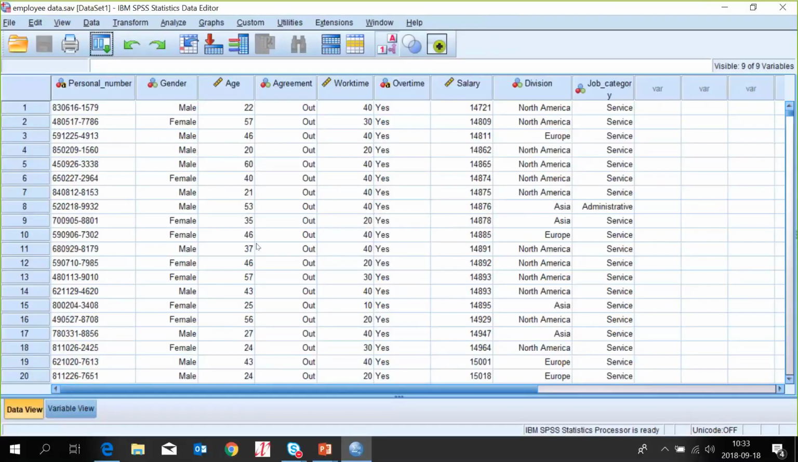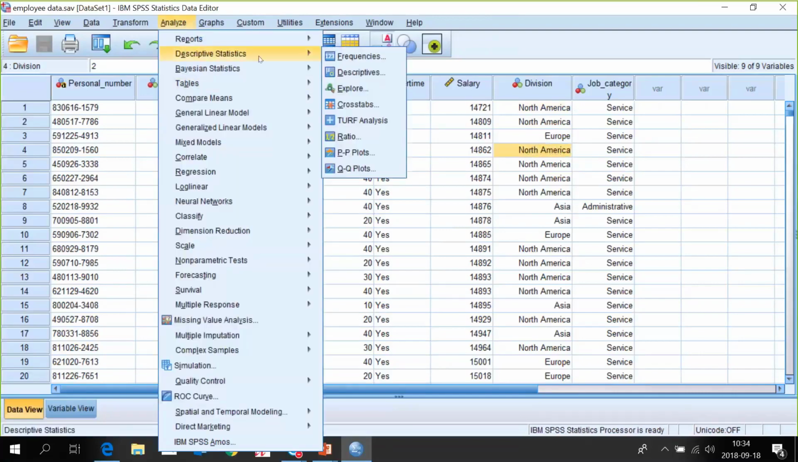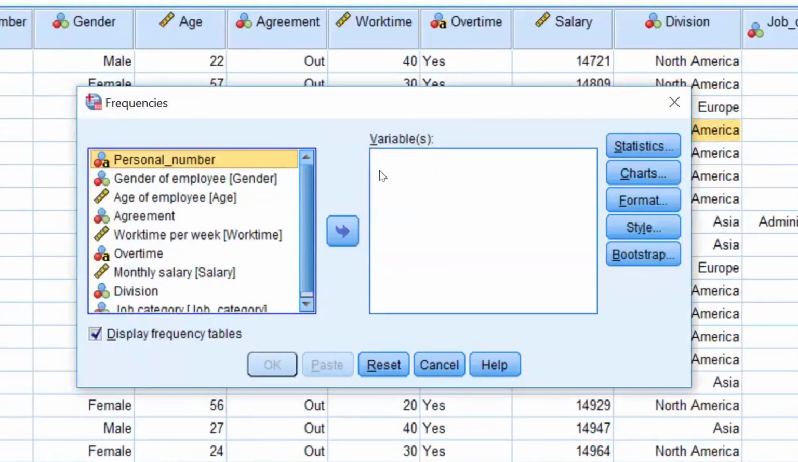So here is the employee data, and we are interested to study the salaries and find differences between groups. And I would like to split my analysis by division. Here we have division. So first, it's good to see the distribution of divisions. So I start with the frequency table. I go to Analyze, Descriptive Statistics, Frequencies.